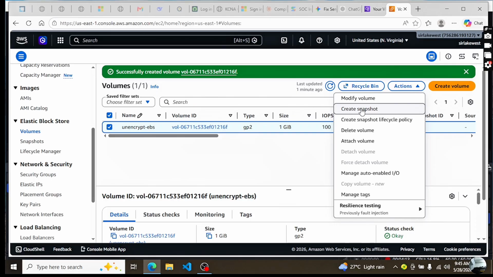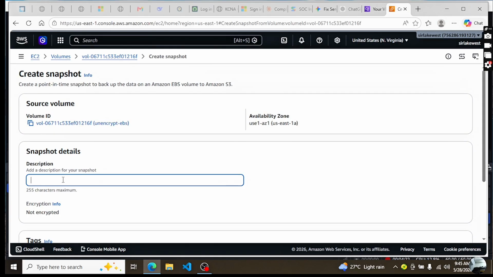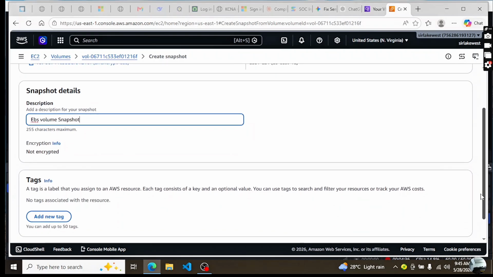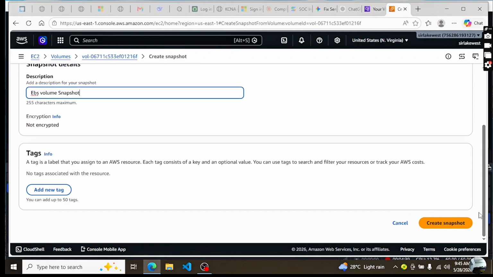So let's assume I now create a snapshot. In this snapshot, I'm going to just say EBS volume snapshot. So that is it. You can see it is not encrypted. Why it is not encrypted is because I am snapshotting it from an EBS volume that is not encrypted. If you snapshot from an EBS volume that is encrypted, it will surely be encrypted. If you snapshot from an EBS volume that is not encrypted, it will not be encrypted. So I'm going to click on create snapshot.